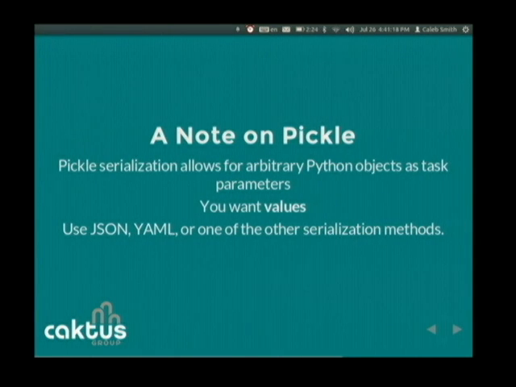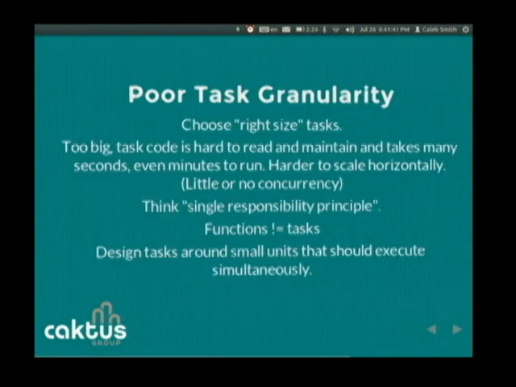So note on Pickle, I kind of talked about this with serialization. You don't want to pass arbitrary Python objects, although it will allow you if you use the default that is now deprecated. So you want to pass values. Those values might be integers or strings, or you can also use lists and dictionaries. For serialization, you want to use JSON or YAML. I think there are some other options, but generally you just don't want to use Pickle.